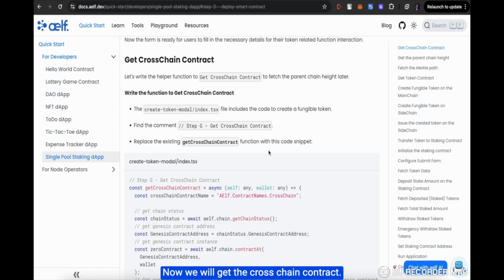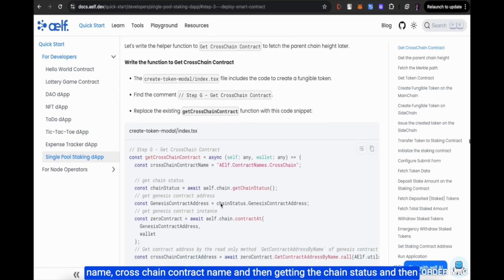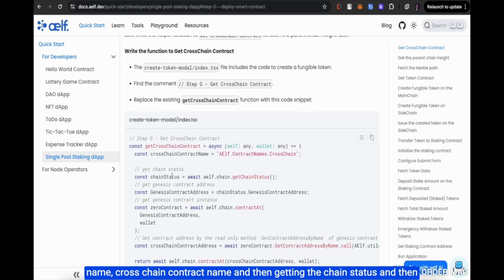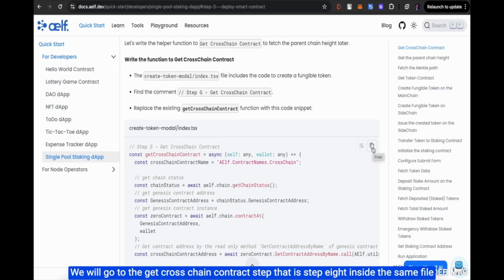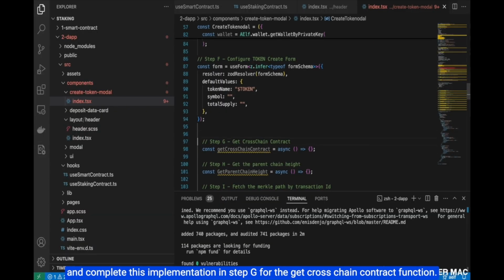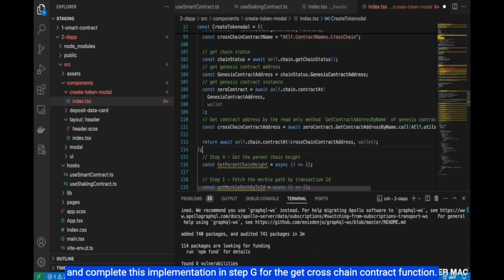Now we will configure the cross-chain contract. So now we need to find this step G. So this cross-chain contract we are fetching. We are fetching the contract name, the cross-chain contract name, and then getting the chain status, and then after that getting the genesis contract address and zero contract address. This is required when we create the token. We'll go to the get cross chain contract step, that is step 8 inside the same file, and complete this implementation in step G for the get cross chain contract function.